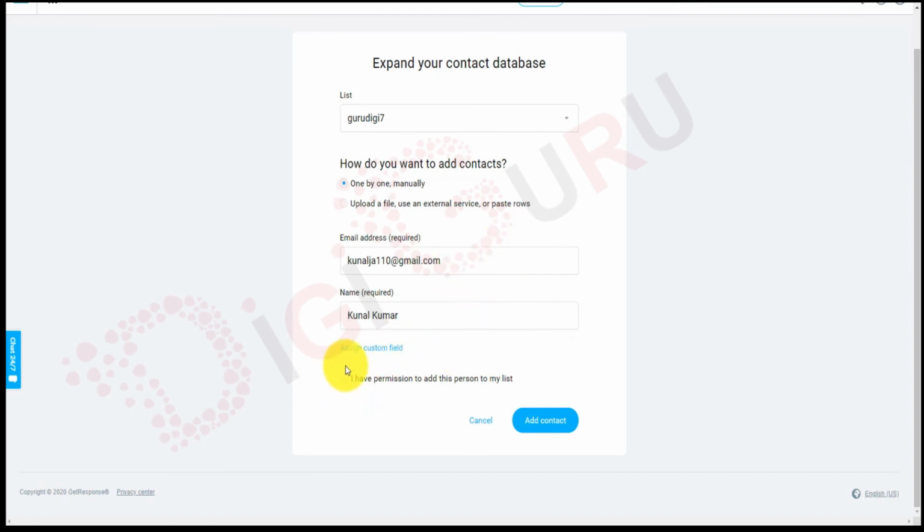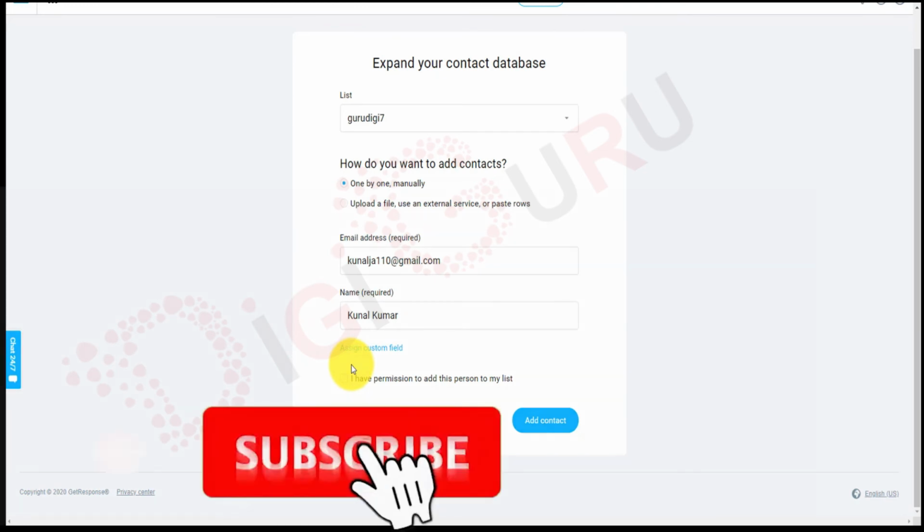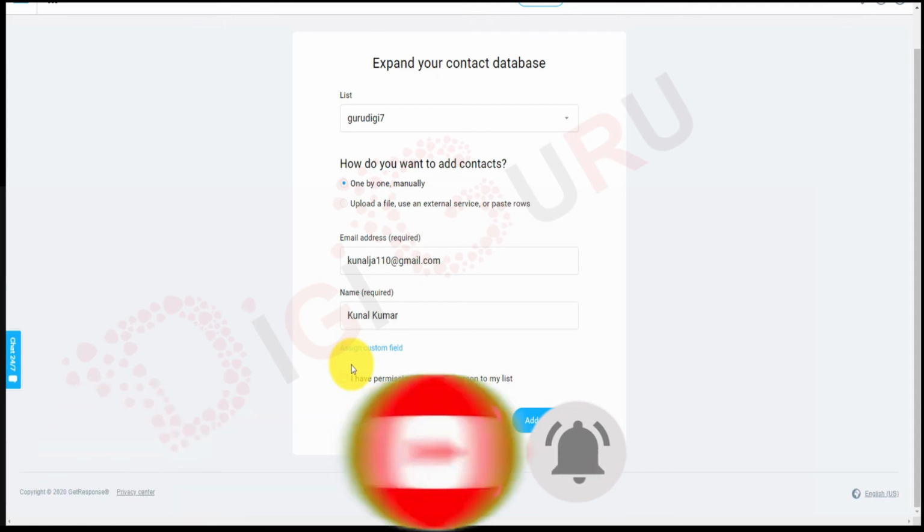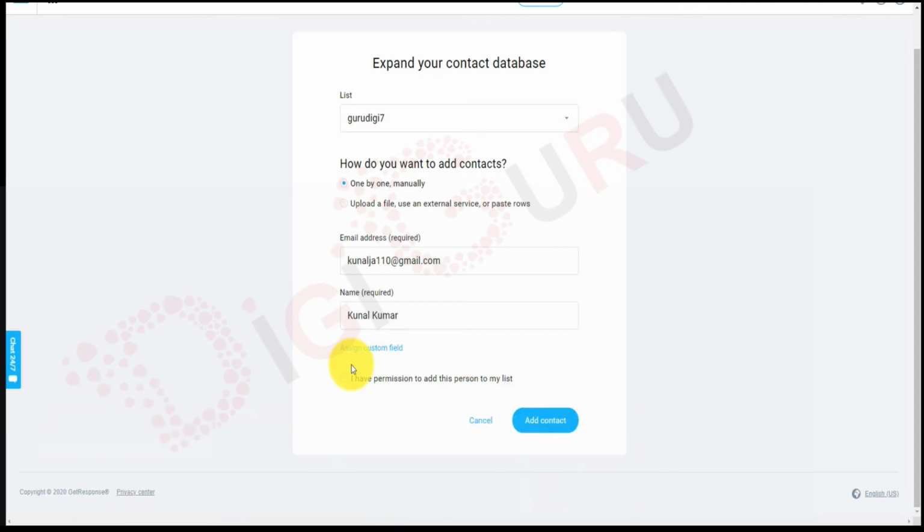After that I have to confirm that I have permission to add this person to my list. By confirming this, you are giving an assurance to the platform, that is GetResponse, that you are not trying to do spamming. Spamming means you are sending an email to a person who has not opted in to receive an email from you. If the platform comes to know that the person you're sending the email to has not opted in, then your emails will be considered spamming.